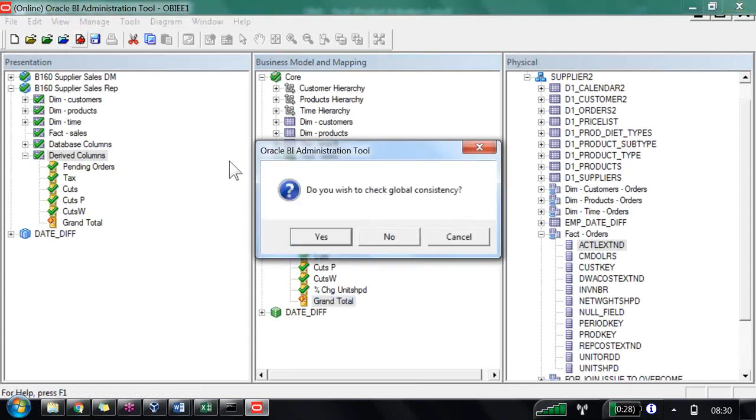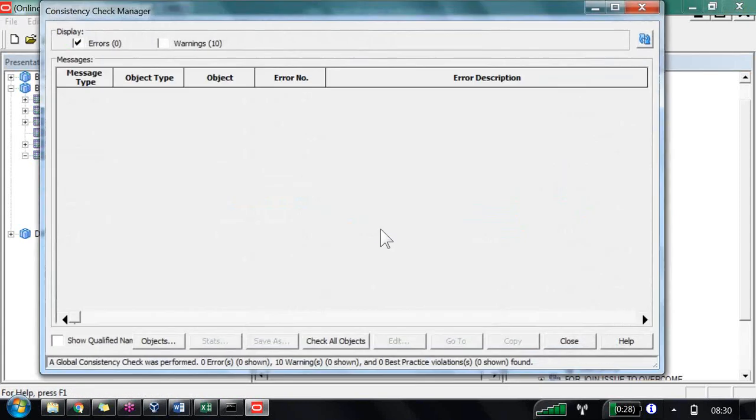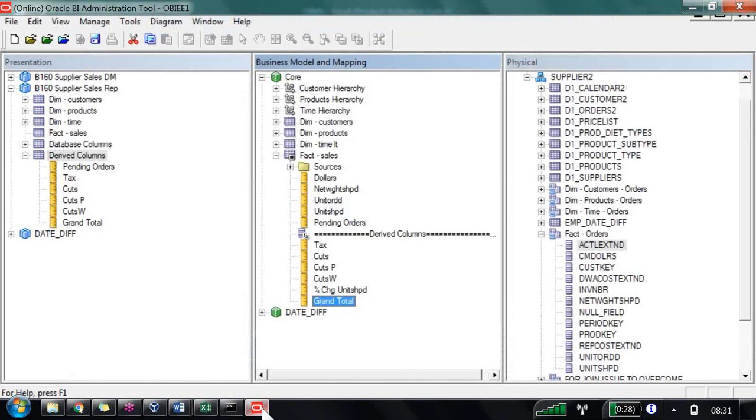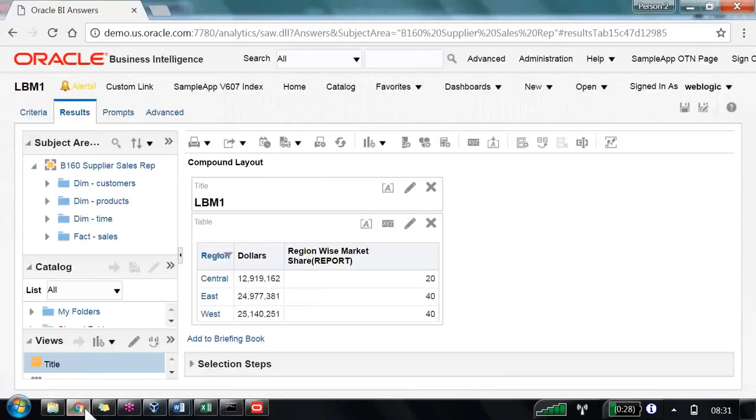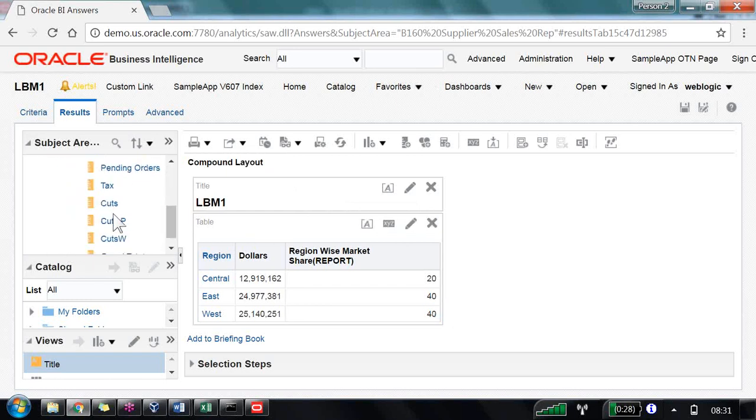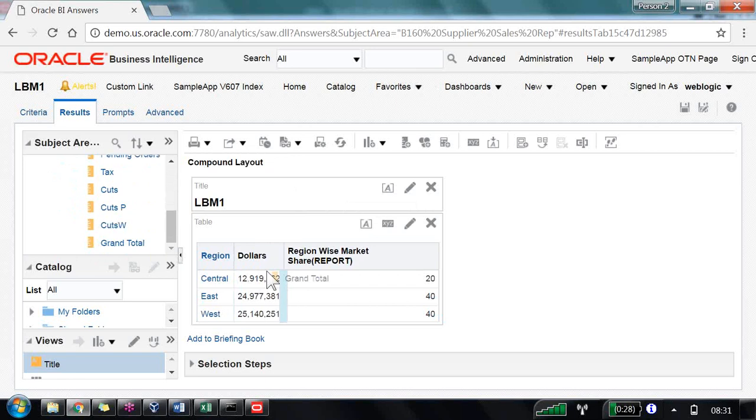Now check in changes, click on yes. Now close it. Now go to the front end. Let us see that grand total column, is it available or not. For that, what you have to do? Reload server metadata, then expand it, then derived columns, then grand total. I am trying to drag and drop it. Tell me, is it going to display the grand total or is it normal dollars only?